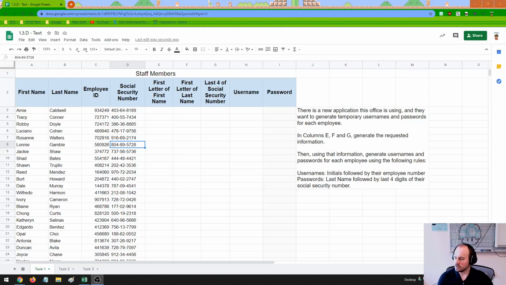Alright everybody, so welcome to assignment 1.3.D. This is all about the text-based commands that we can do. So let's just jump in and see what we're working with, and we'll play around from there. So let's see what we have here.